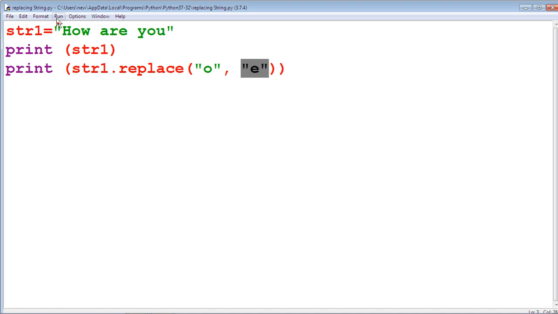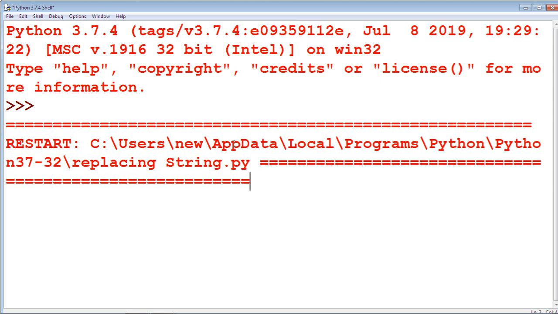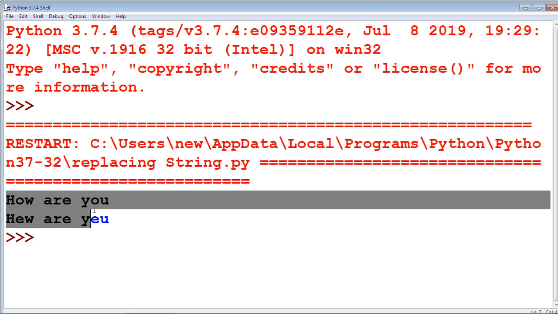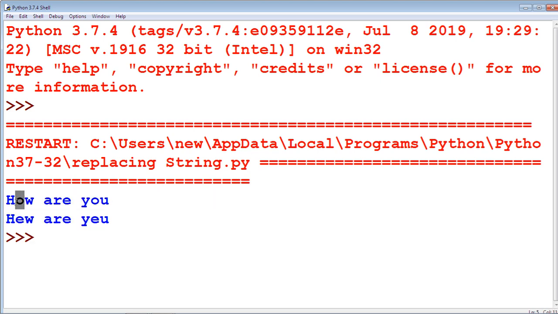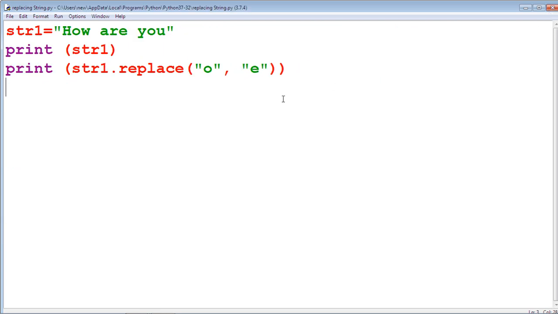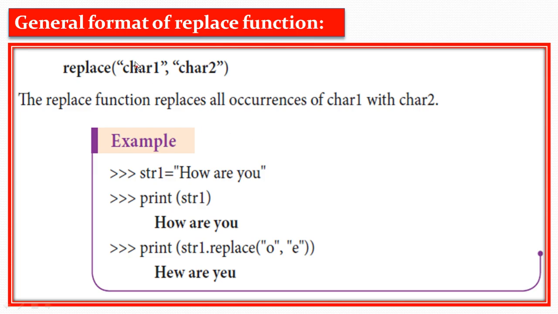Run module. Now we get the result. How are you? Here o is replaced with e. Here also o is replaced with e. So two o's are replaced with two e's. This is the example for modifying the character by using the replace keyword. By using the replace keyword, we can modify a single character in a string.